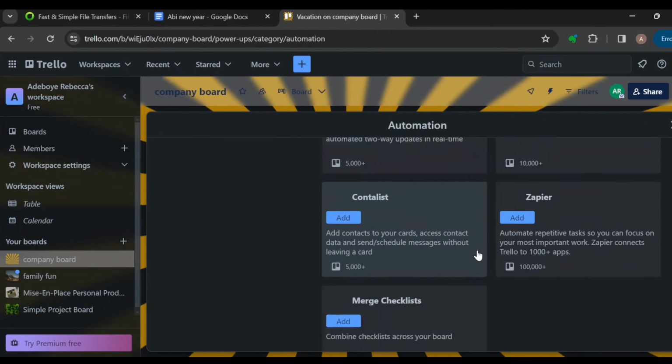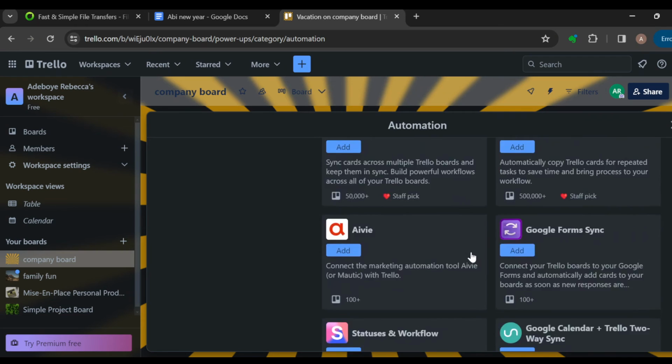So these are the basic ways of how we can use the Butler automation feature on your Trello account.